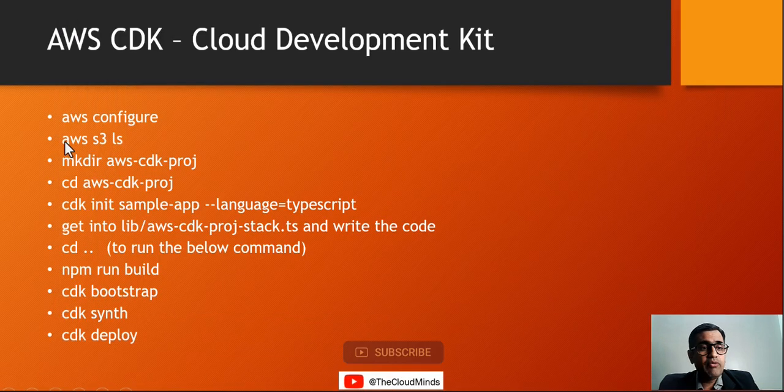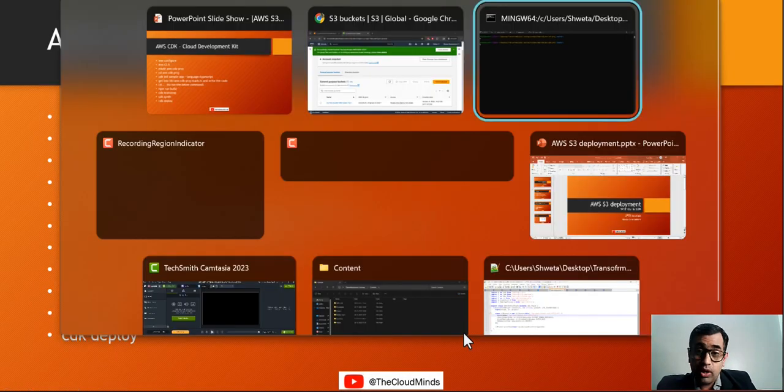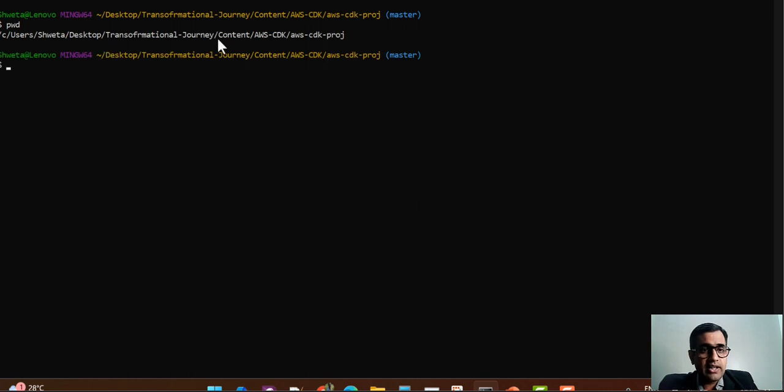So if you go here and see, we have done aws s3 ls, that's the command. Now the next thing that we need to do is create a directory, which I have already done. The steps 3, 4, 5 and 6, I have already done them for you because I had to do some experiment before I could show you guys. So I have already done that. If I say present working directory, this is the directory that I am currently in. If I say cd aws-cdk-project, I'm already there.